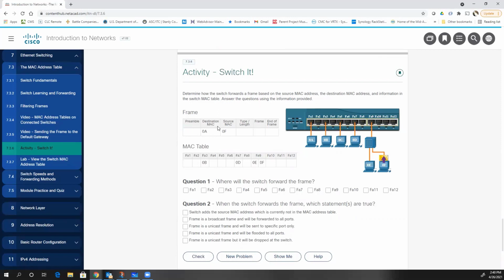So the frame has a destination of 0A and a source of 0F. Okay, so it's right here and it's coming in here. Now, by the way, that's a hub. That's a hub. So that means on port 9, this switch will eventually know, or does know in this case, that 0A and 0F are both on port 9.